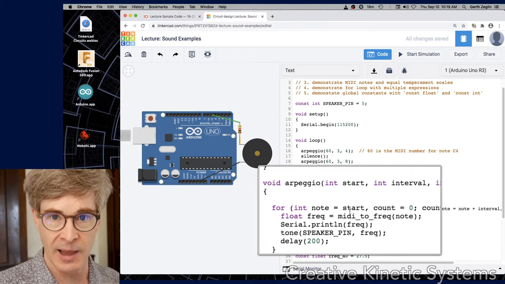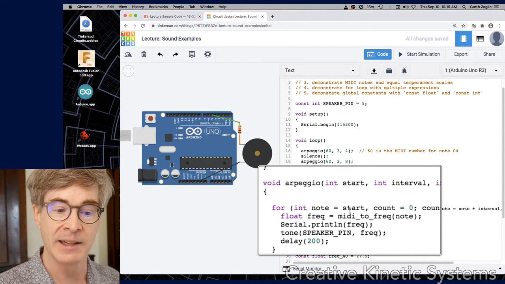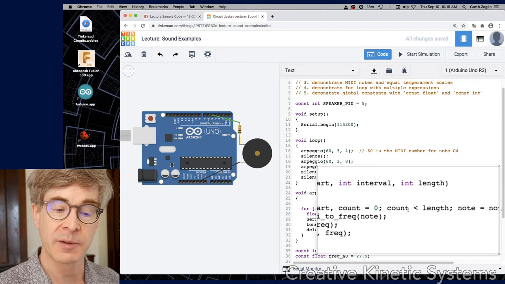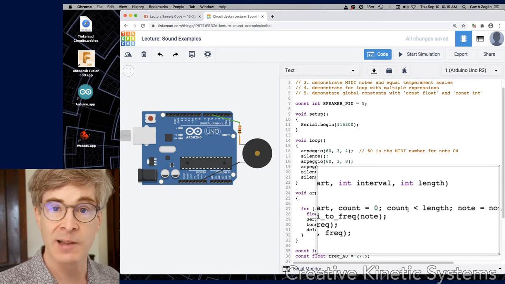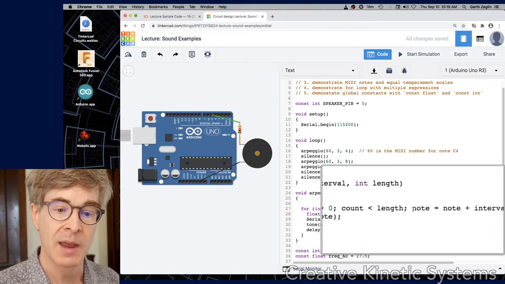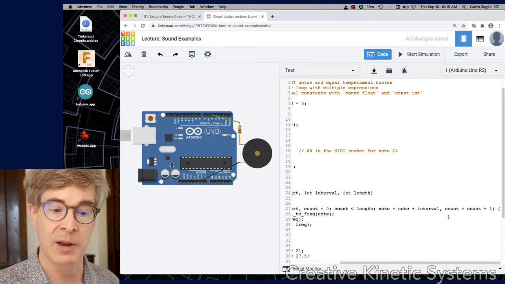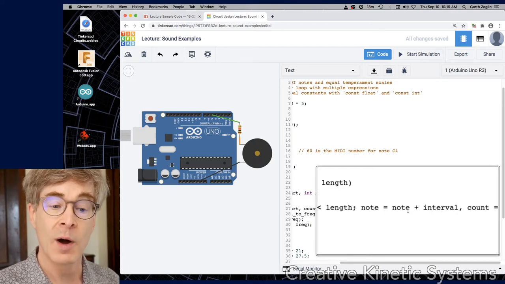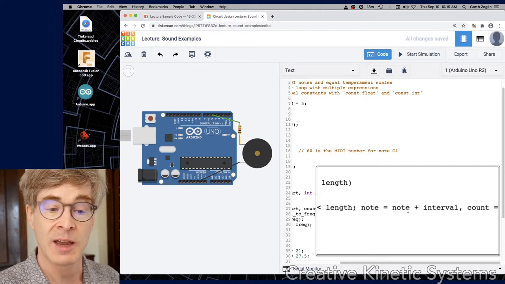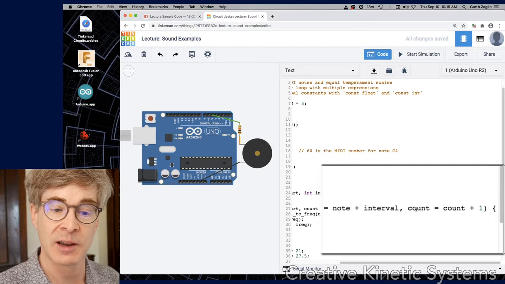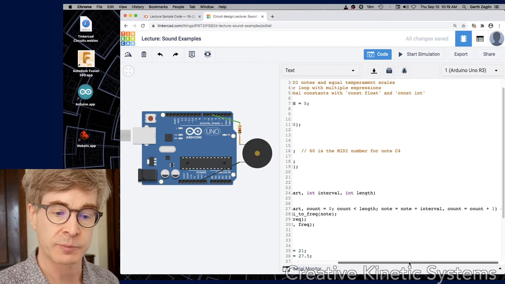So note will be our note index that walks up along the interval, and count will simply count the number of notes that have played. The continuing expression, the predicate in the second position, count is less than length, is what allows the loop to run as long as we haven't played the right number of notes. And then in the third term, which is a little off screen here, there are actually 2 expressions. One is an assignment to increase note by interval to step up during the arpeggio. And the second is an expression to increase count by 1. So that will keep count of each note as it plays.